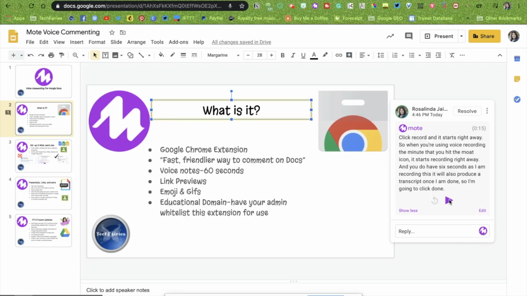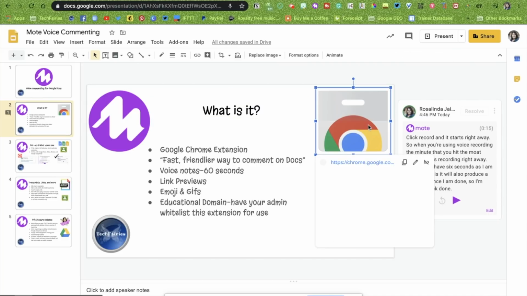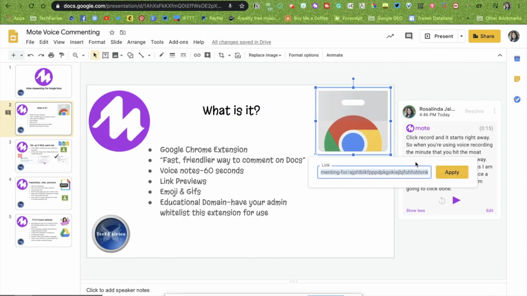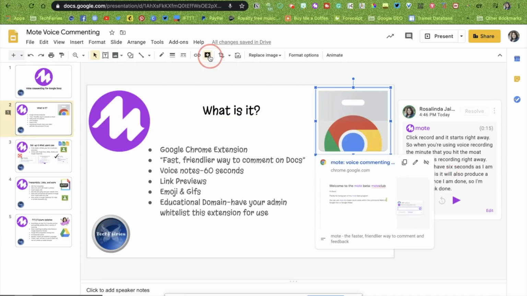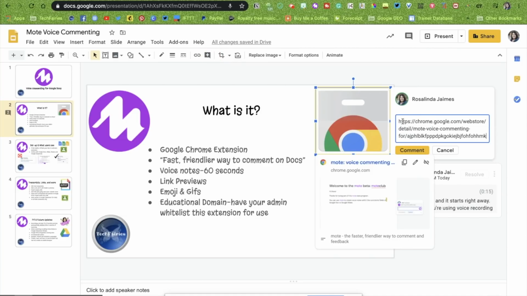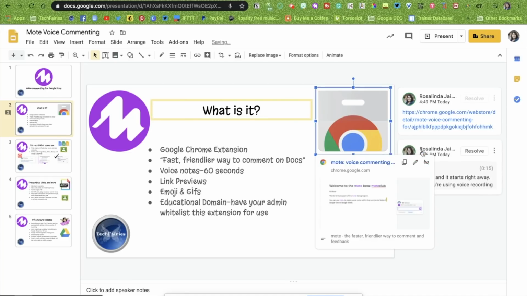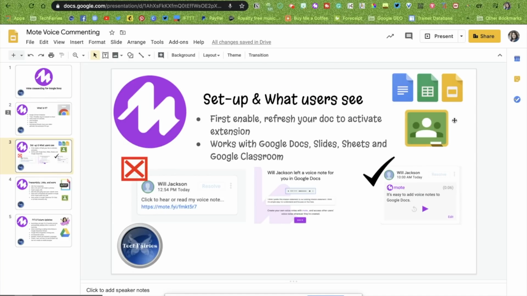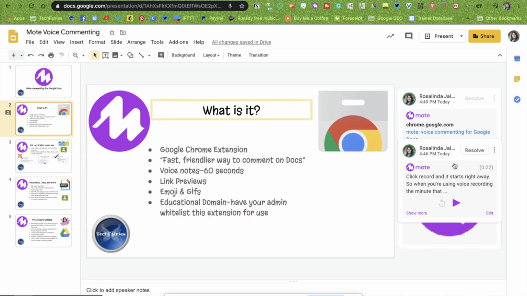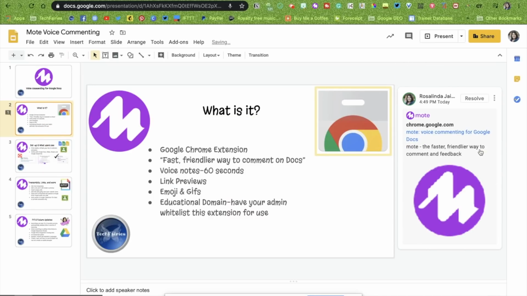The next thing that I really like are the link previews. Let me show you what that means. I'm going to copy this link here, click the comment button, paste that link in there and click comment. I'm going to hit resolve on that one. I have the Mote Google Chrome extension. Because I pasted that link, it gave us an image preview.